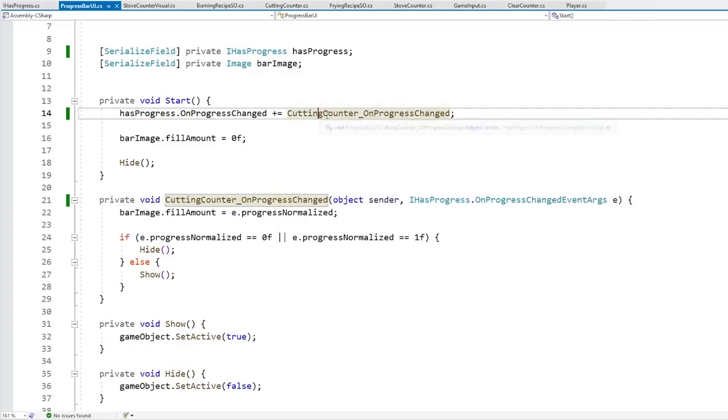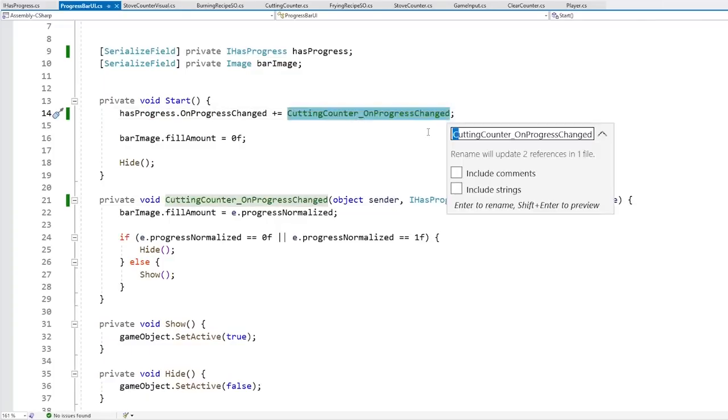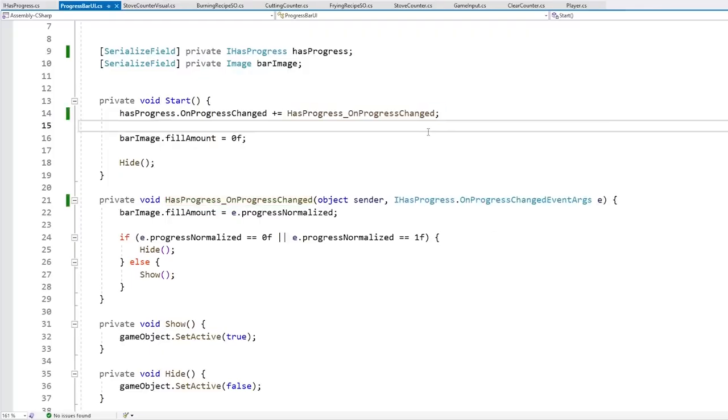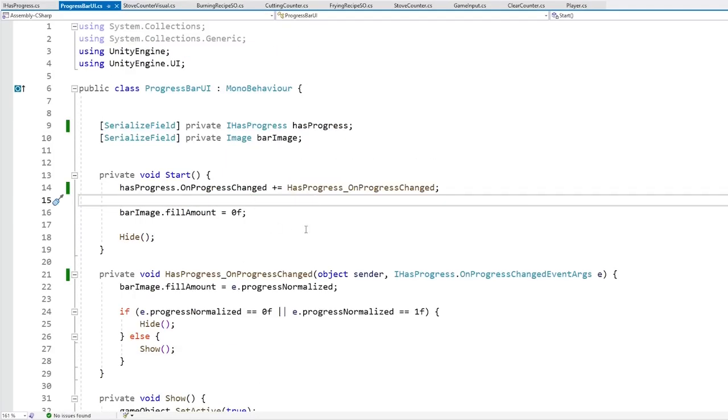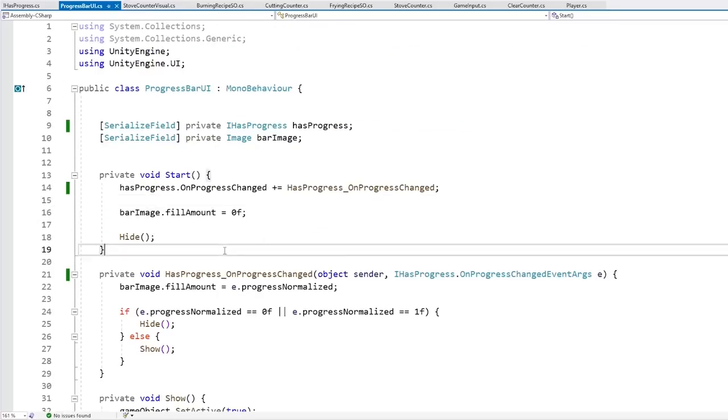Let's just obviously rename this. So let's rename, instead of cutting counter, let's rename hasProgress OnProgressChanged. And that's pretty much it. We don't have any more errors, so everything over here is now working nicely with our interface.